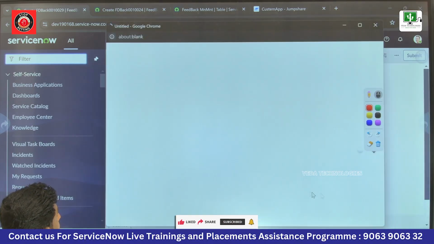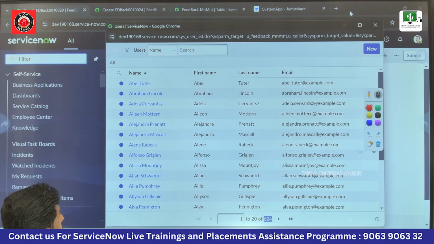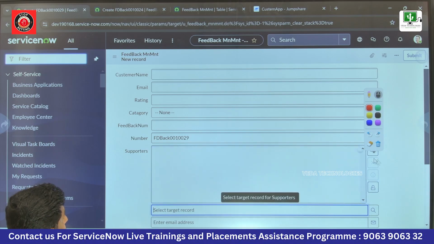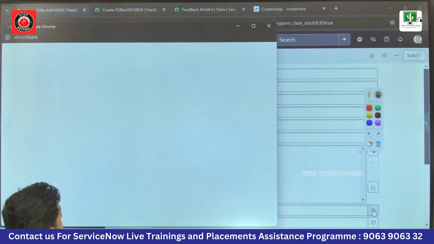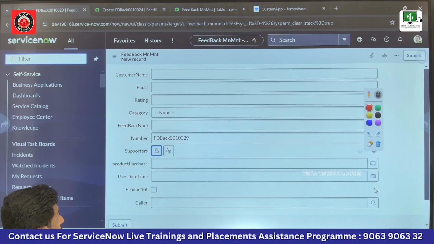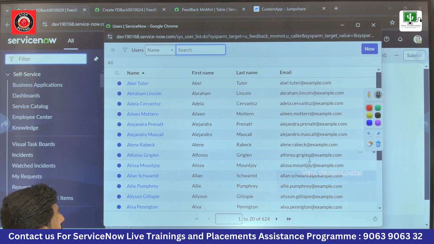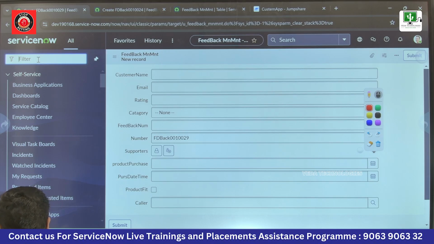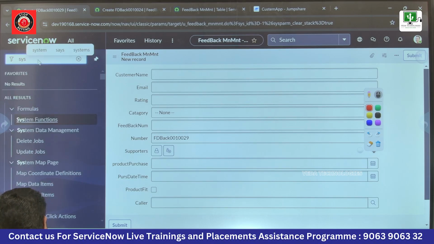See here, I click from here, I see only 624. From here I will try to see. This is also a reference. Inside the reference I will be selecting. Here I would see 625. Why do I see them? Because one of the users is not true. You can check it out. Go to the sys_user table.